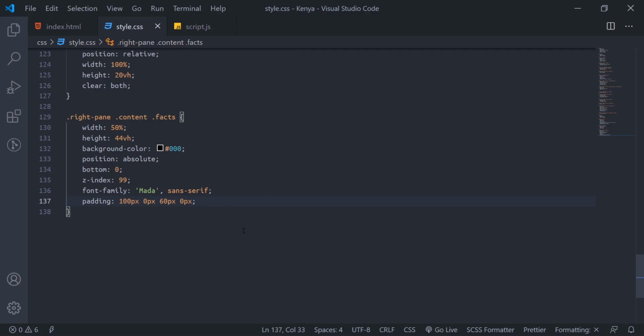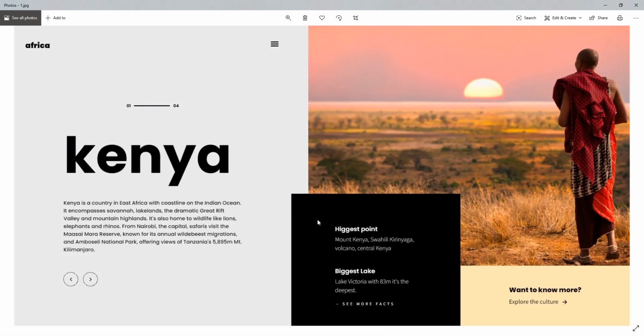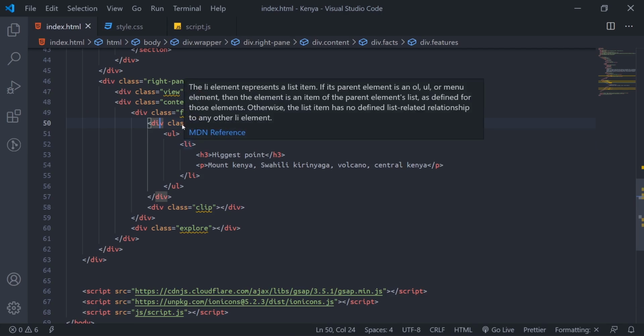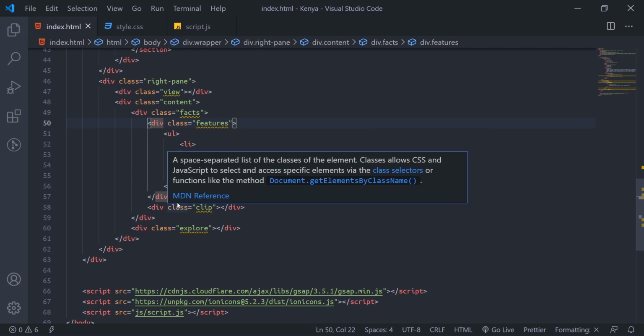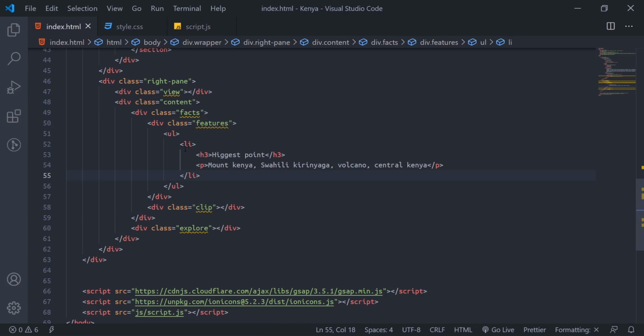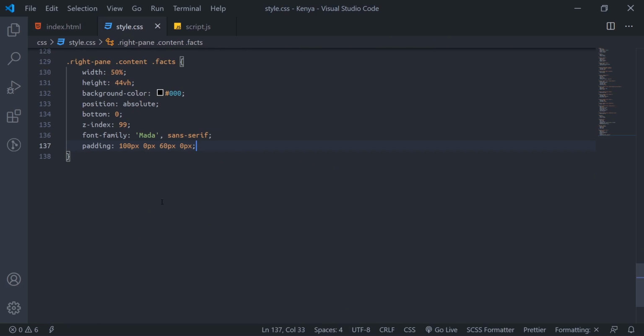So what we want now is to start to style all these things. We don't see the right hand, but it's there now, black, so we need to style them. So before we style, we first target these features. After we target these features, then we'll start to work on all these things inside, which is a list and the H3 and the paragraph. So I'll copy this one. Facts.features.